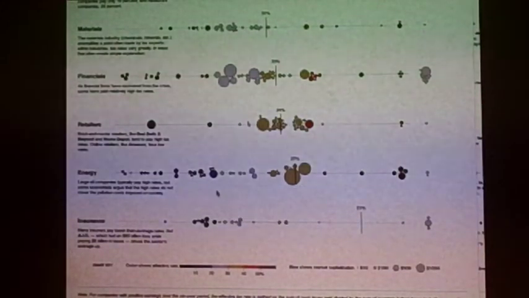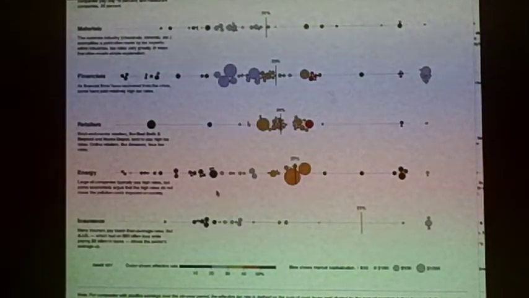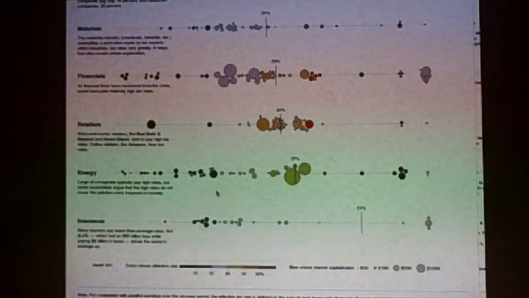and so that's ranked according to the average. So we've got insurance. Yeah, and energy. So oil companies tend to pay higher rates. So, okay.